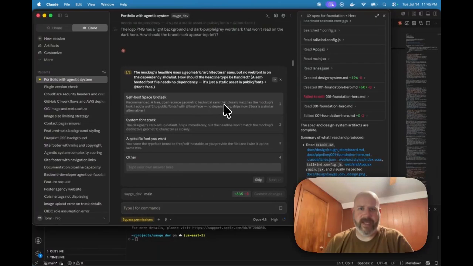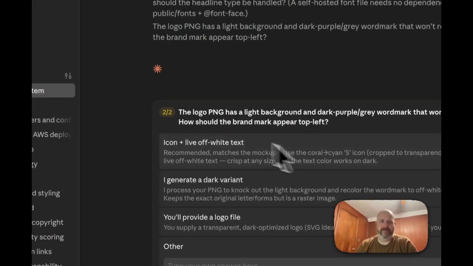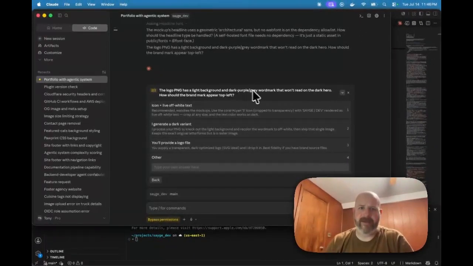But it did give me 2 questions. So here are the questions. Mockup's headline uses a geometric architecture sans, but no web font on the dependency allow list. How should the headline be handled? Self-hosted font file needs no dependency, so we can host our own Space Grotesk. So we will do that. PNG has a light background and dark purple gray watermark. Leave off the white text. That is fine.